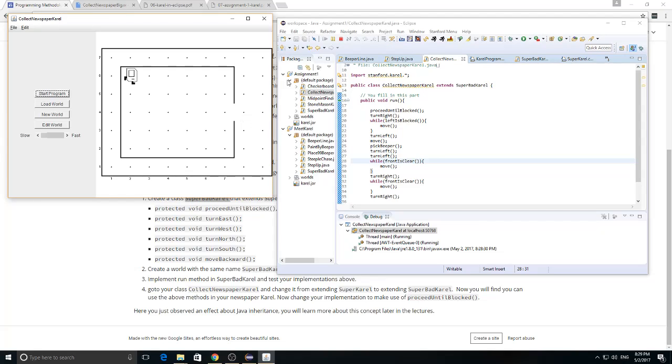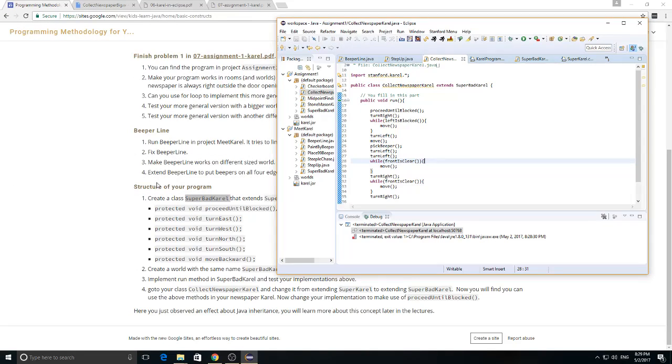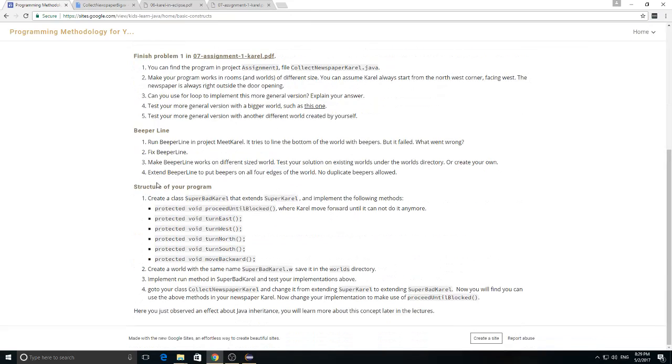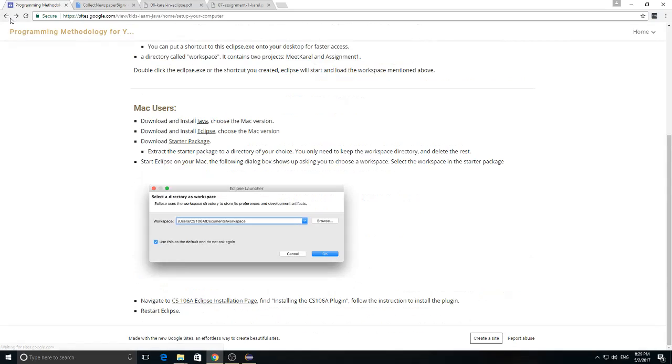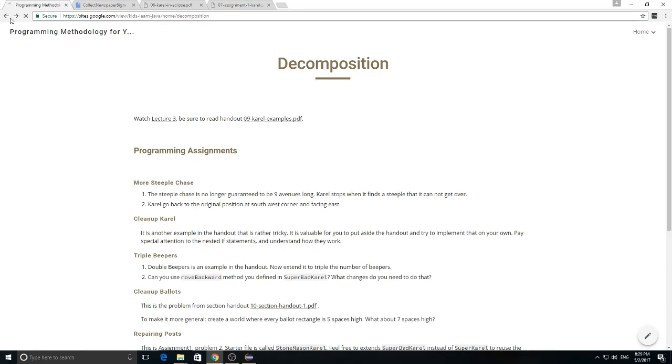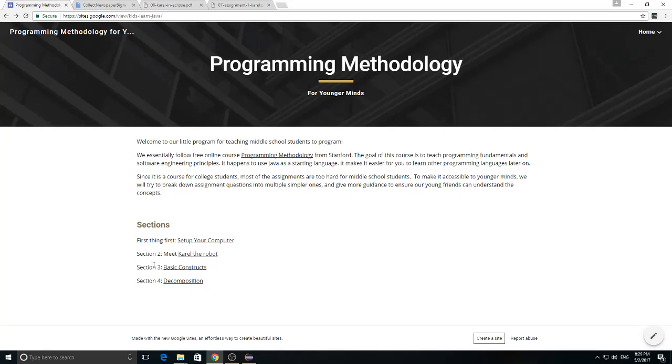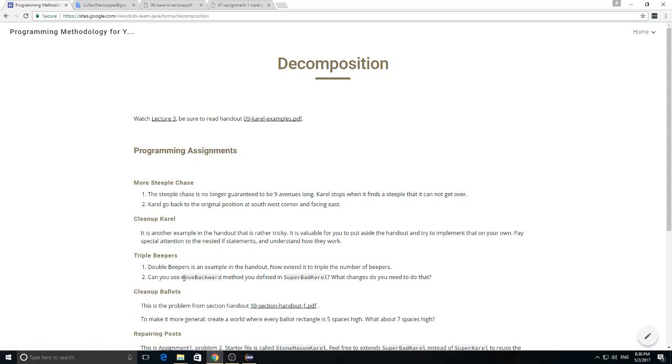But before I let you go, I need to emphasize several things about what you do next time we come here. So go to our webpage. We talked about the basic constructs this time, and next time is decomposition. First of all, you need to watch lecture 3. This is a video, and I want you to go over it several times, not only one time.